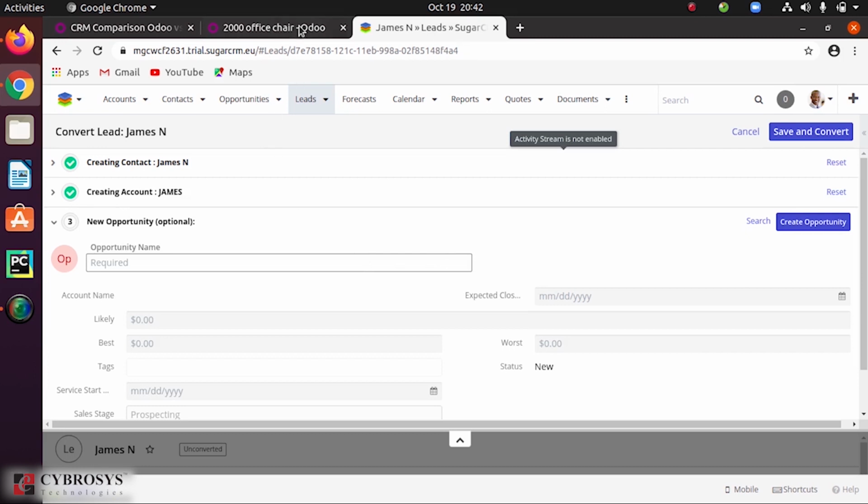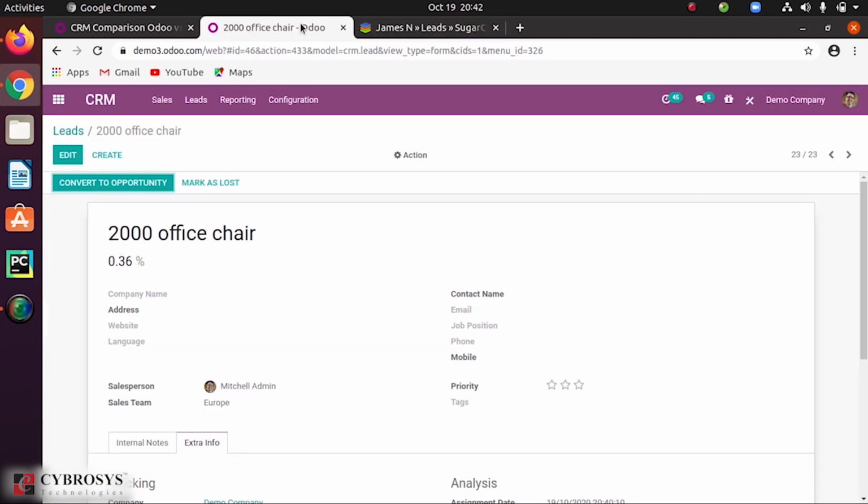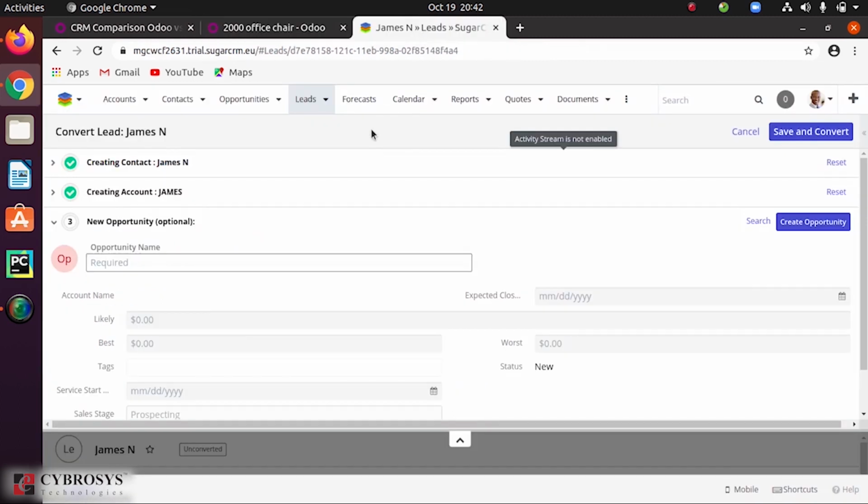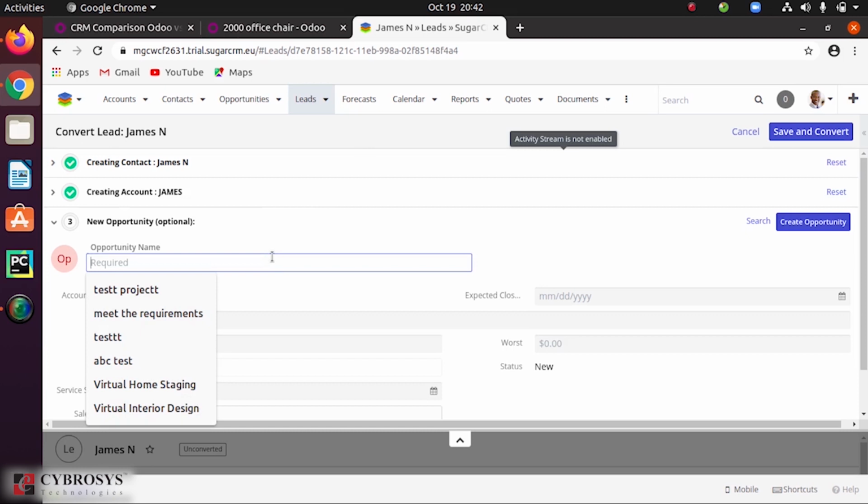So in case of Odoo, obviously the view or the interface completely differs. Here while creating itself, we can see the button over here, whereas in case of Sugar CRM you will get a tag that is unconverted, and upon clicking on that only we will get this view. So here you can provide your opportunity name. So suppose here also I am saying 2000 office chairs.